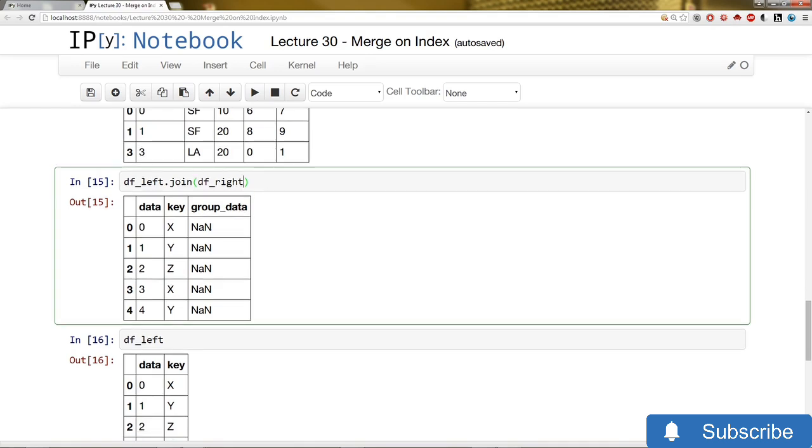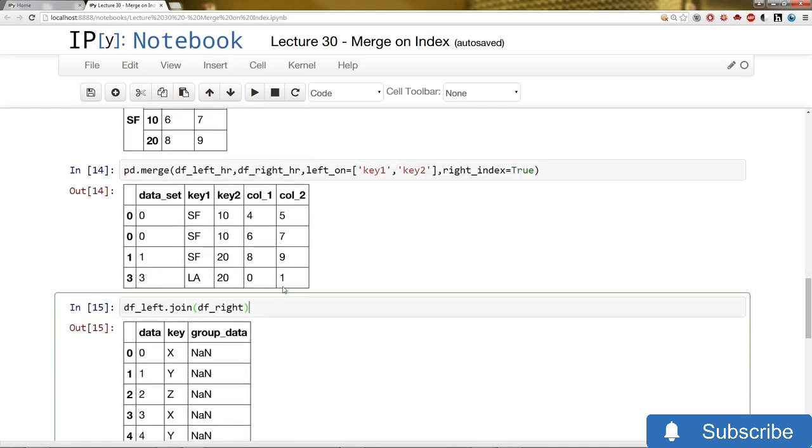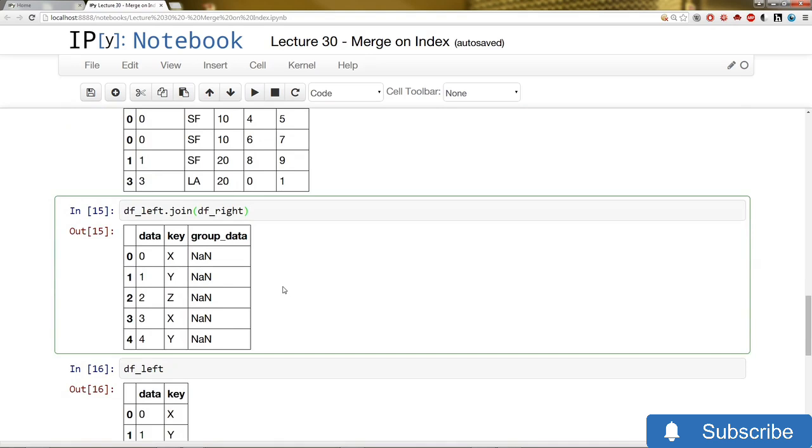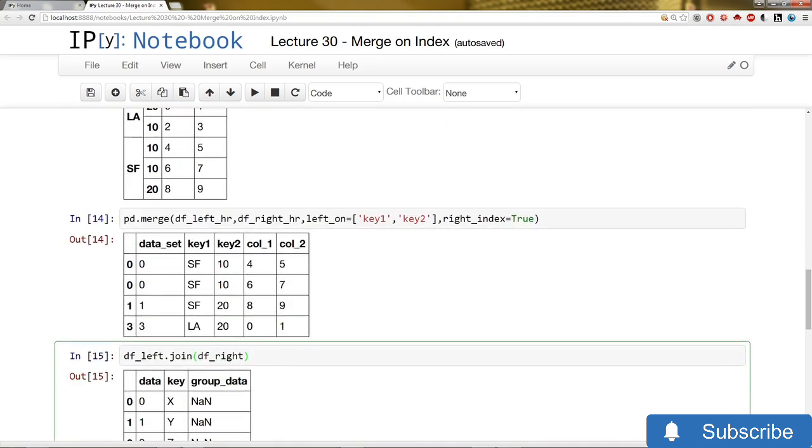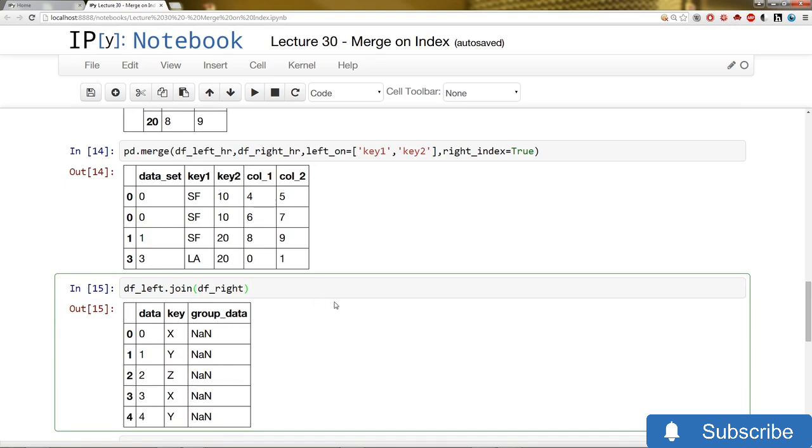Okay, so we'll probably be using join more than merge in most of the lectures in this course, but it's important to know how merge works in order to understand how join works.